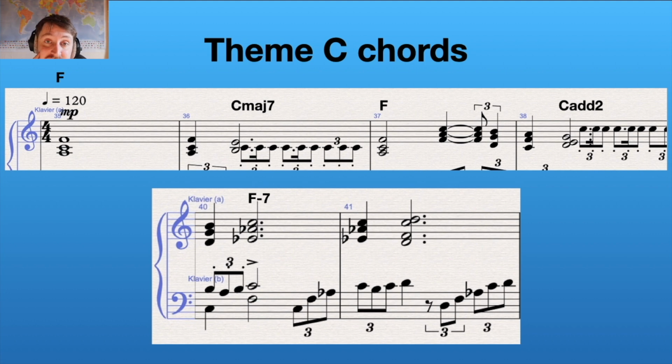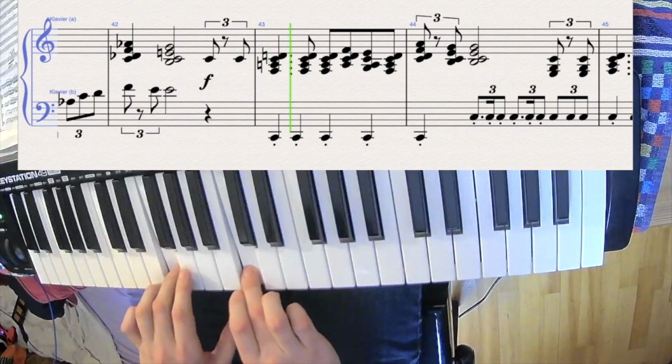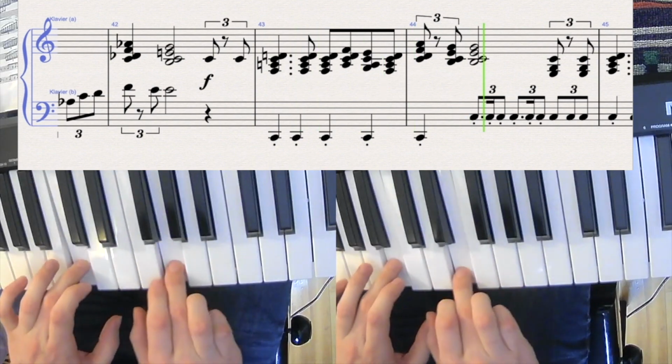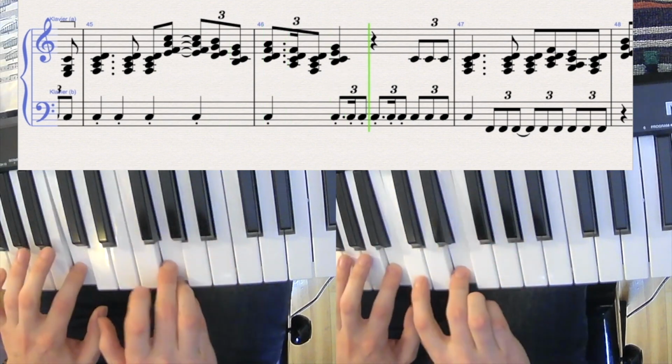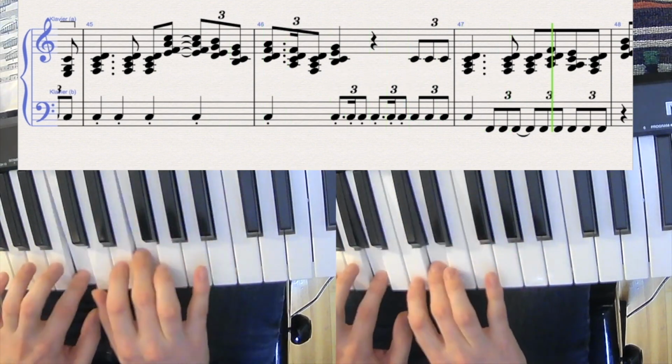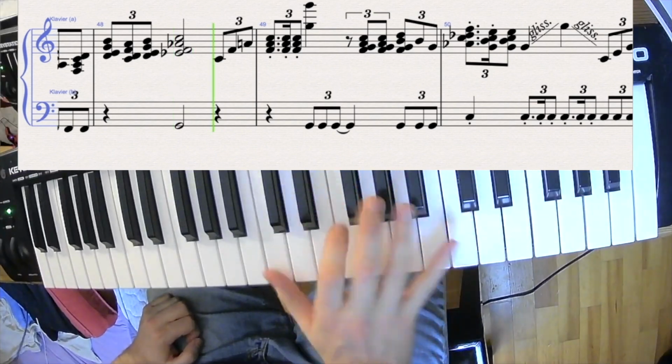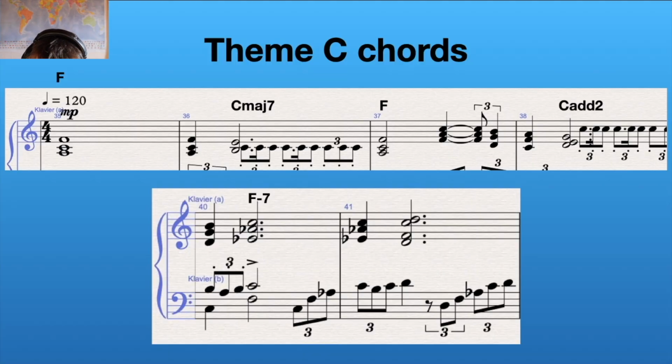Theme C is then immediately repeated, but it's now entirely harmonized in 7th chords. C major 7, D minor 7, E minor 7, and so on. But it's not restated in full. It's interrupted by a section consisting of a 2-bar motif that's repeated a couple of times. This is basically a 4-5-1 cadence in C major.